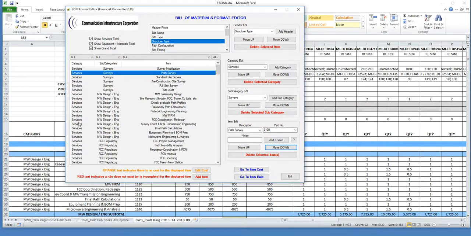If I don't want any services in my BOM, I only want materials, I just go into my categories, and I say delete selected category. And similarly, I can add a category if it's in my list here. And I'll show you how those are edited after, but if I wanted to add something, I would select it and click add category, and then I could start adding subcategories to that category. So I have a lot of flexibility in what goes into the bill of material.